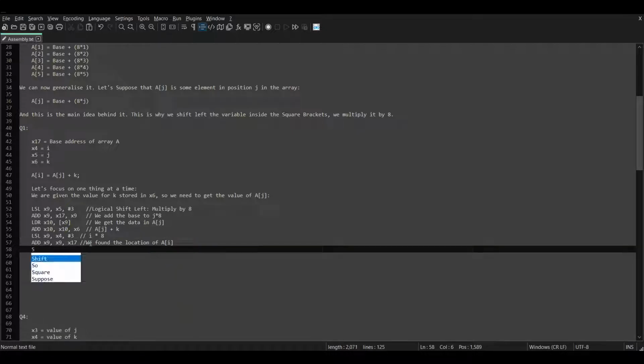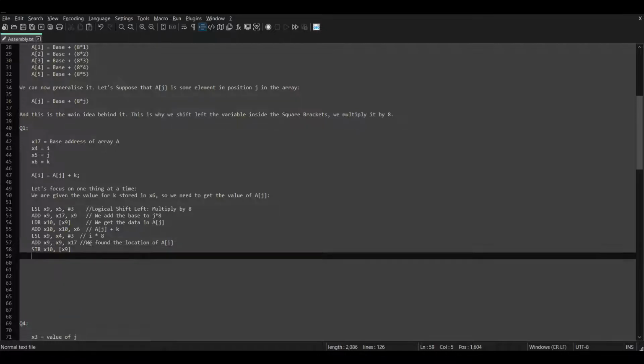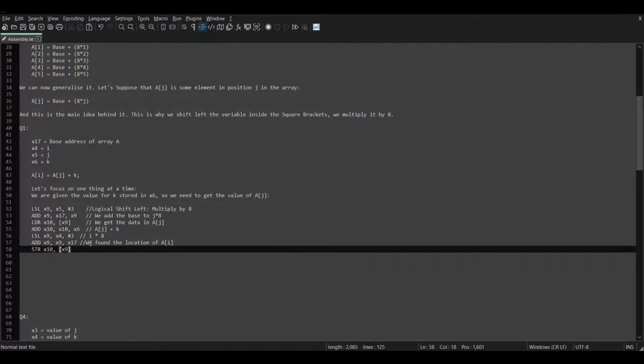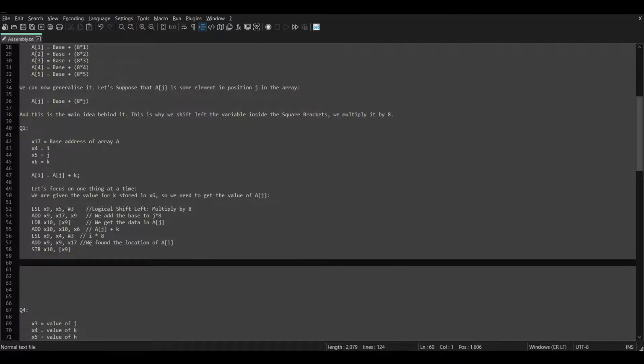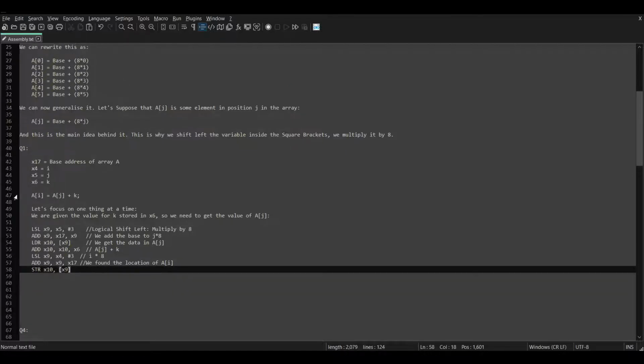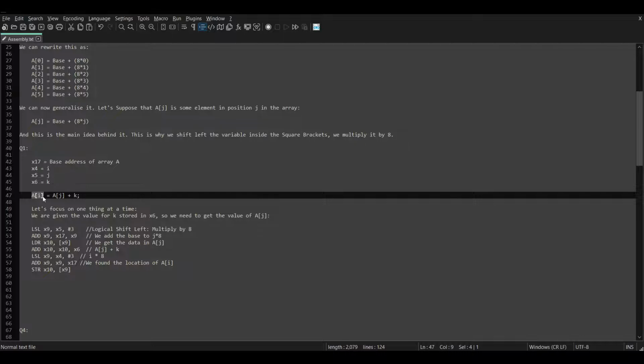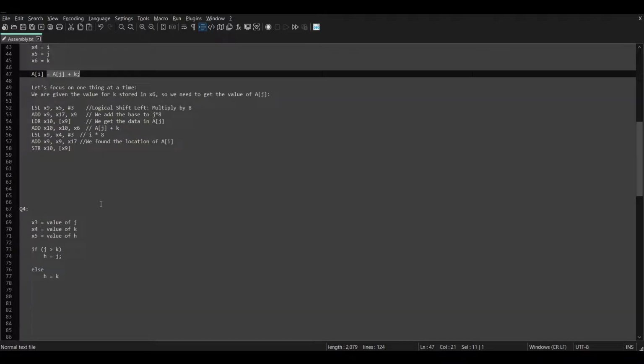And then what we can do is store the variable x10, comma, in x9. And that is question 1. So here we have stored it in the location i in array A, whatever this is.